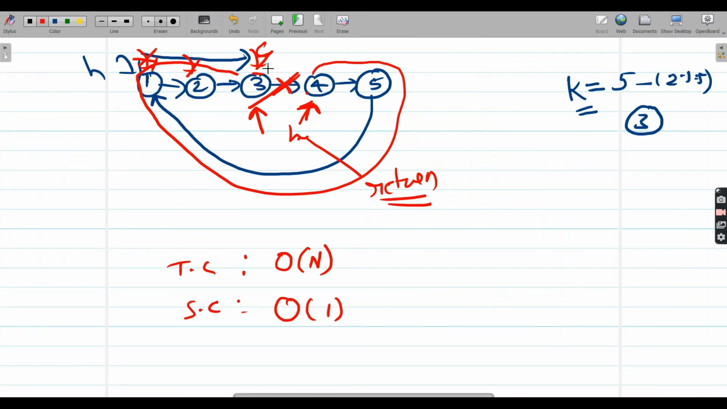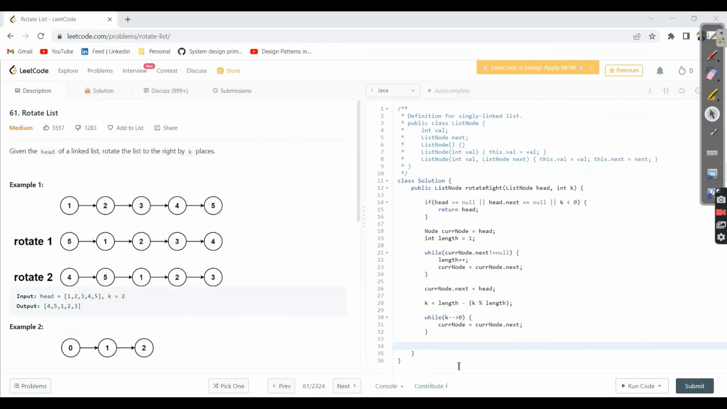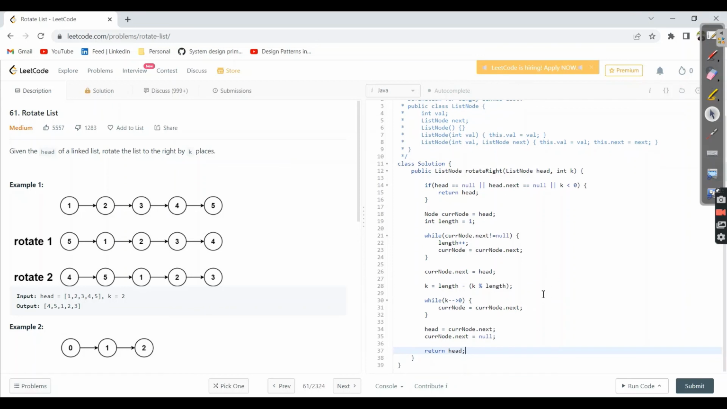Here, if our kernode is standing at this position, then we need to break this, but before this, we need to mark this one. So that your head is going to be kernode dot next, and your kernode dot next is going to be null, and at the end return your head. Return head. That's all for the coding part.